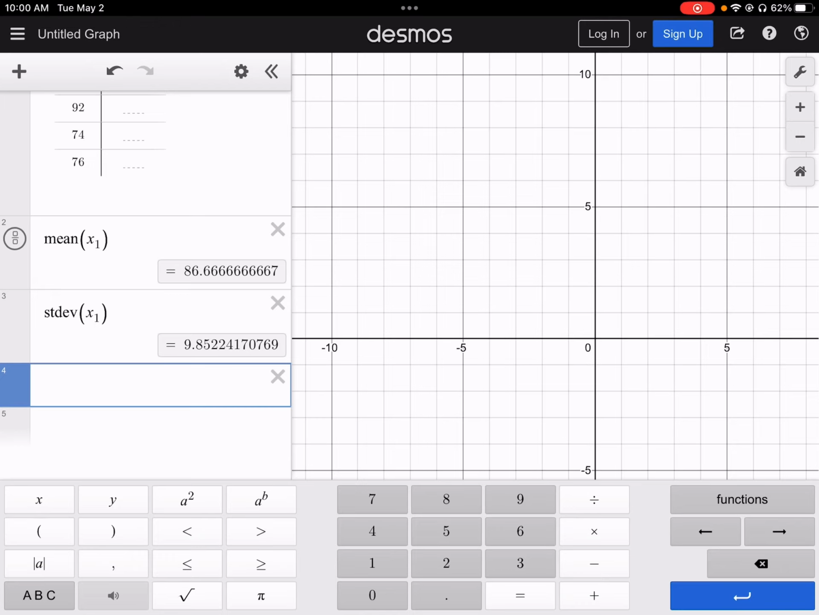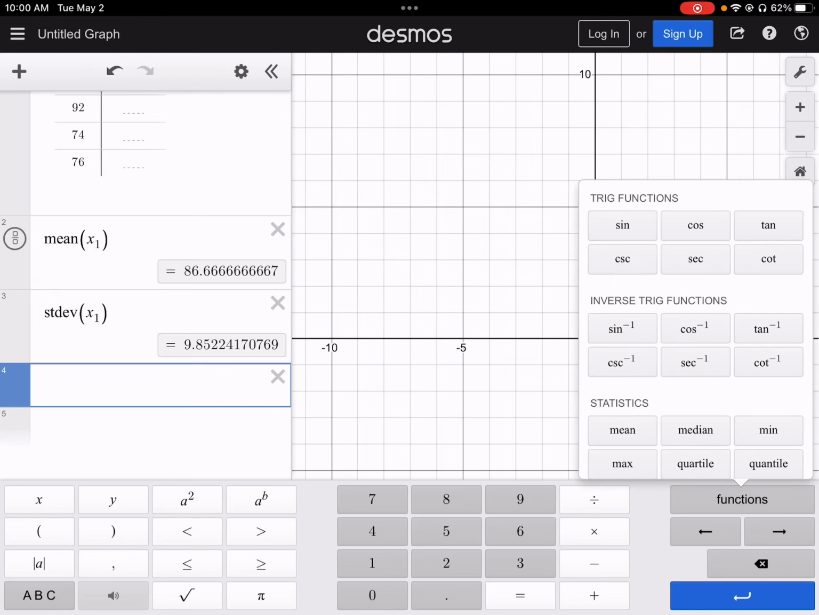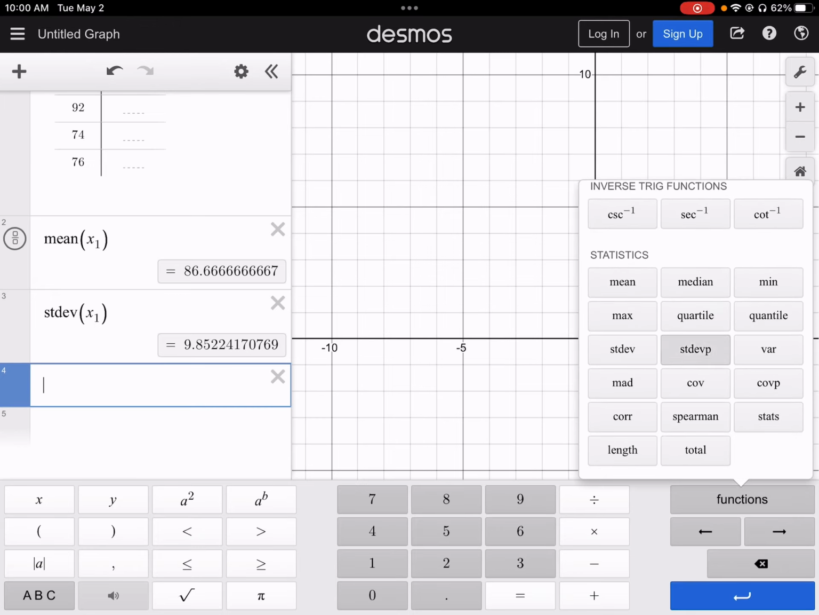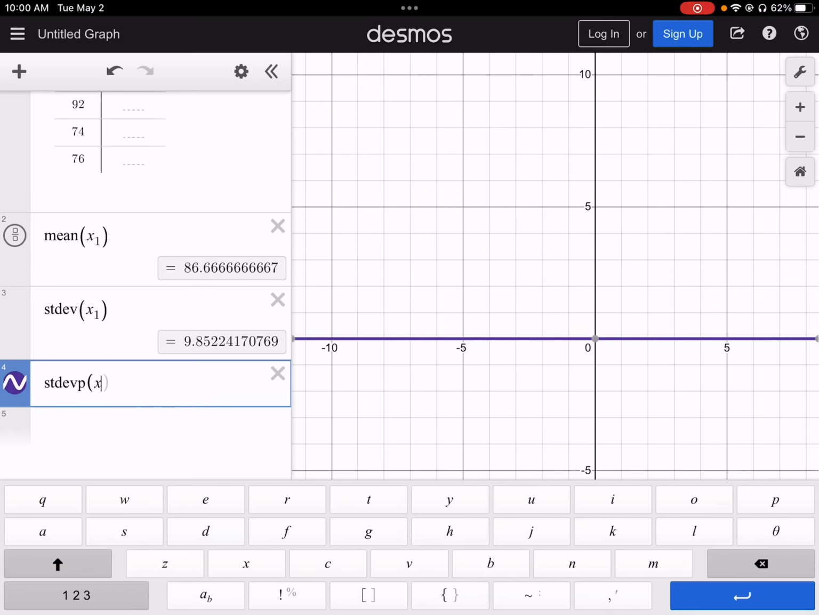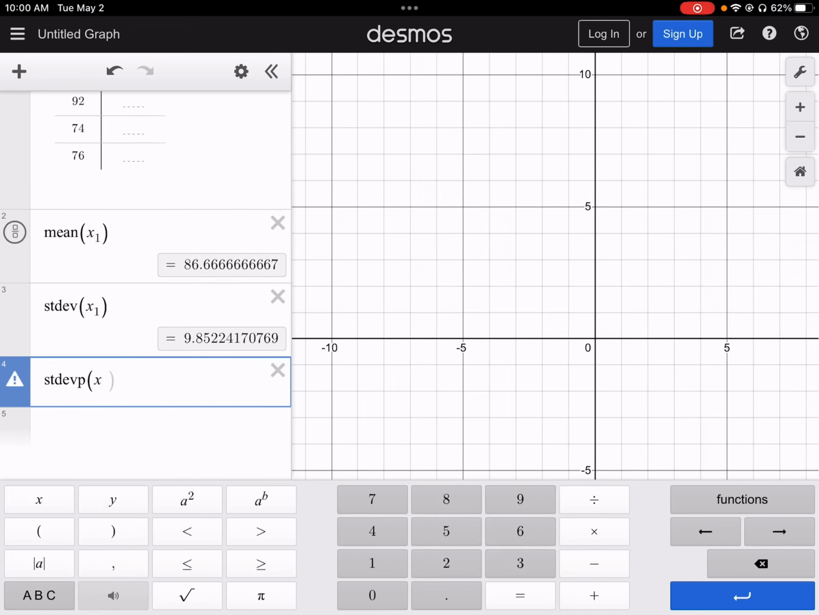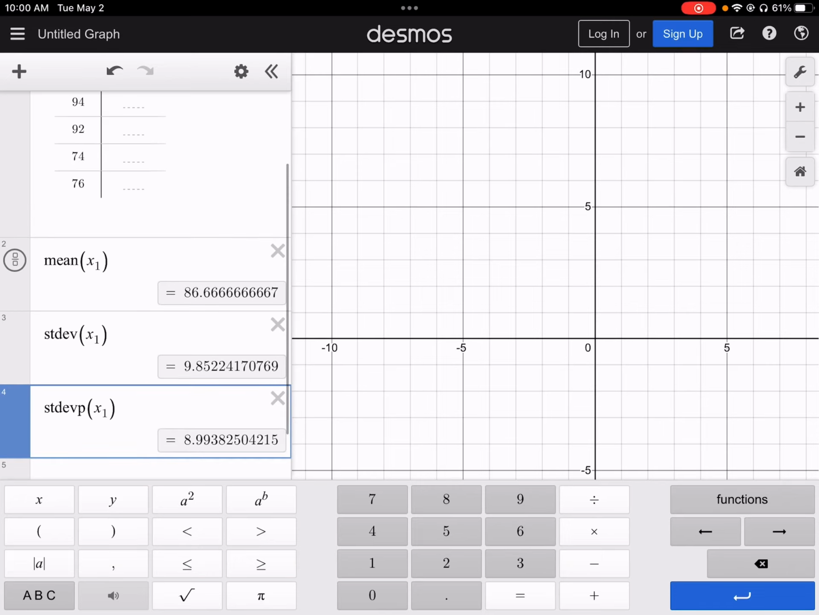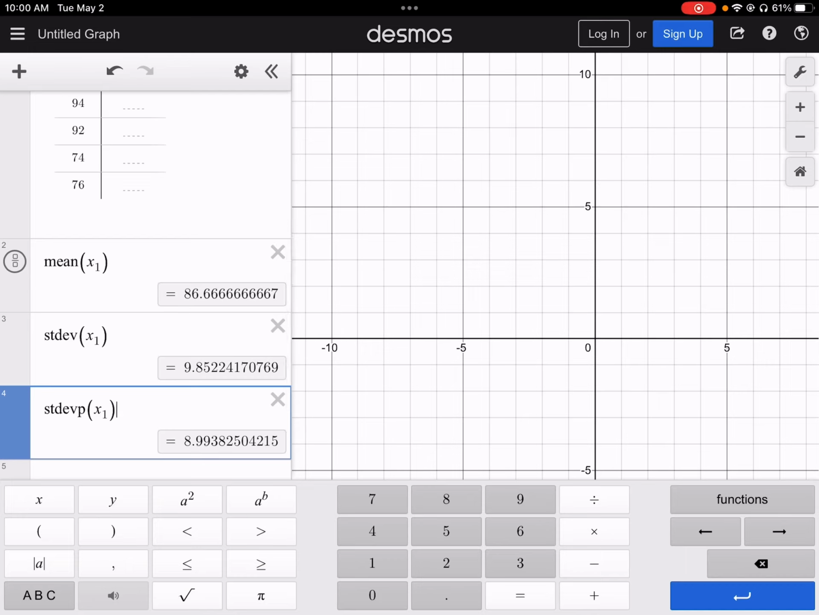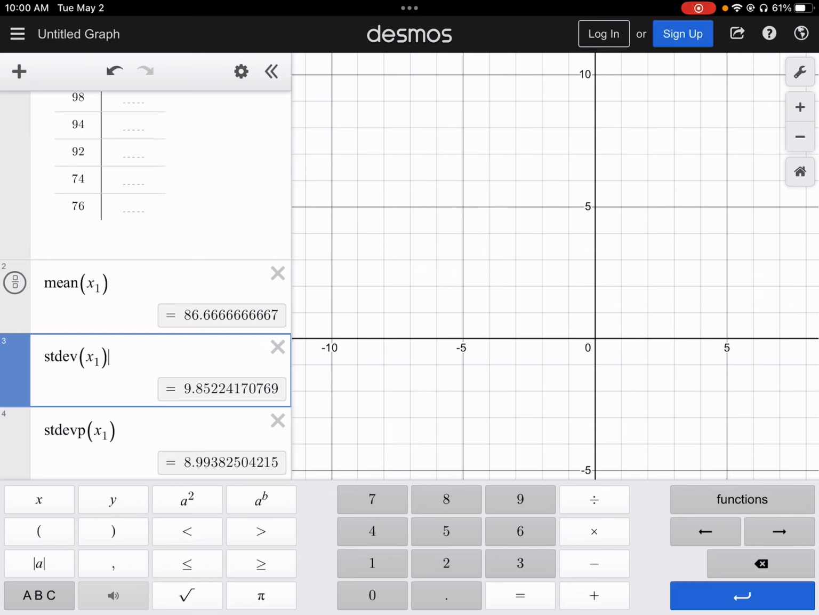The second one I'm going to choose is the standard deviation with a P on the end of it. I'm going to do the same thing. I'm going to tell it which data to use. And bam, we're going to get that number. These are 2 slightly different standard deviations, and notice that it does give us 2 slightly different numbers. This first one is the standard deviation that we take when we are looking at data that is a sample of an entire population. So we don't actually have every single data point of the population. We're using a sample to estimate that population.